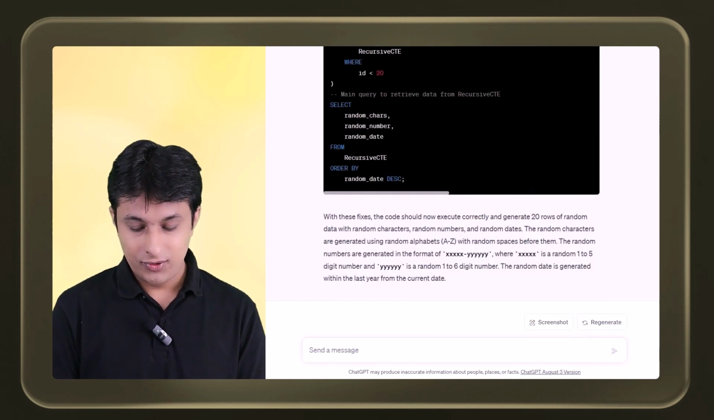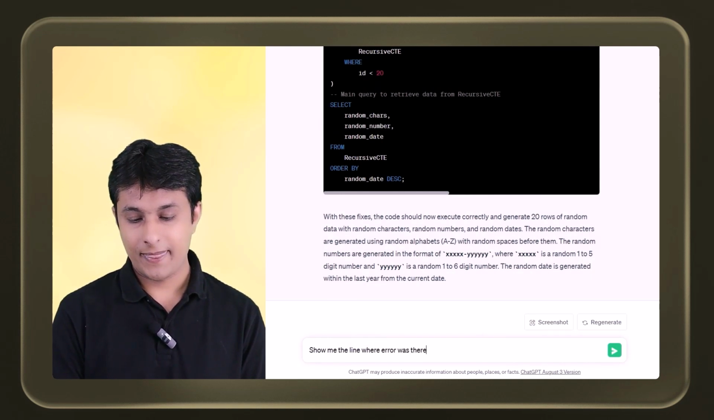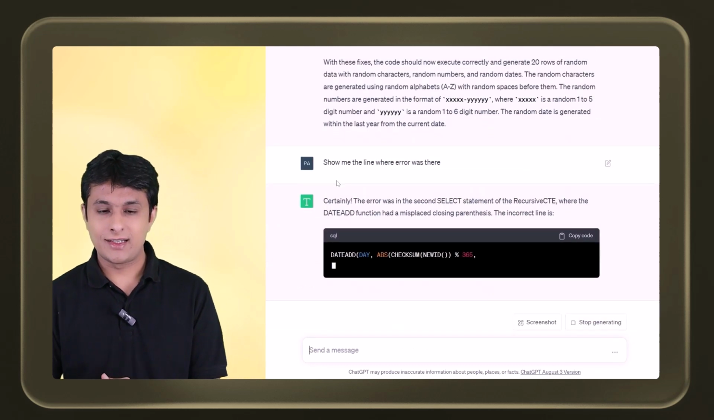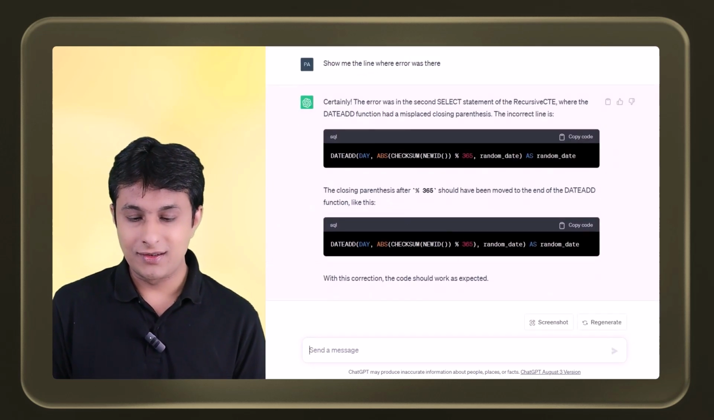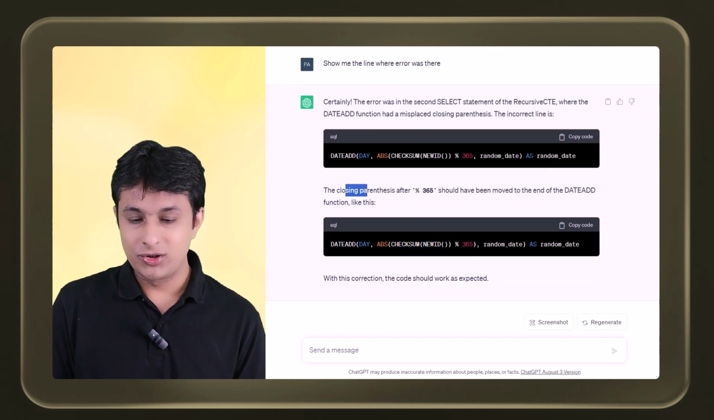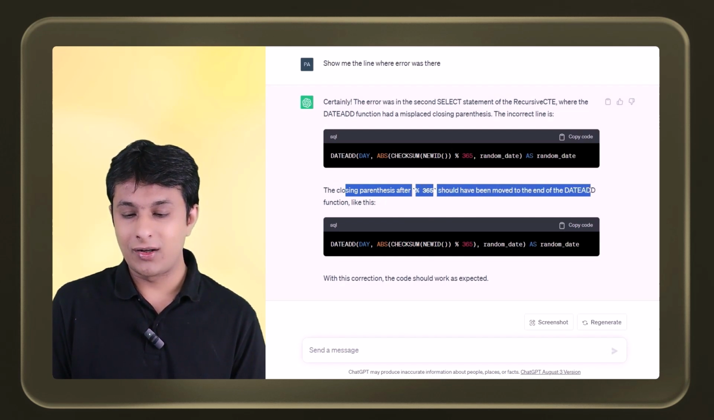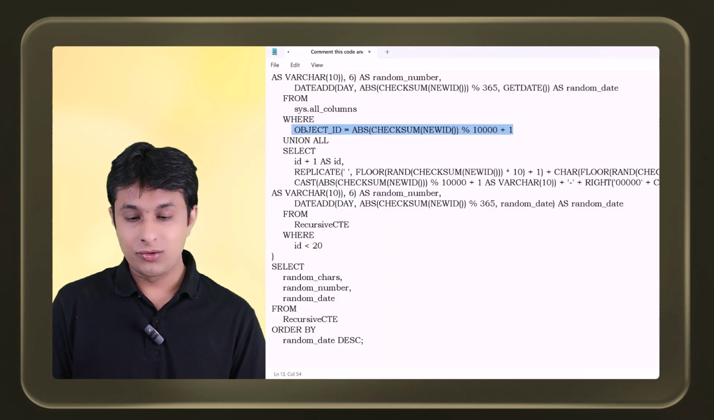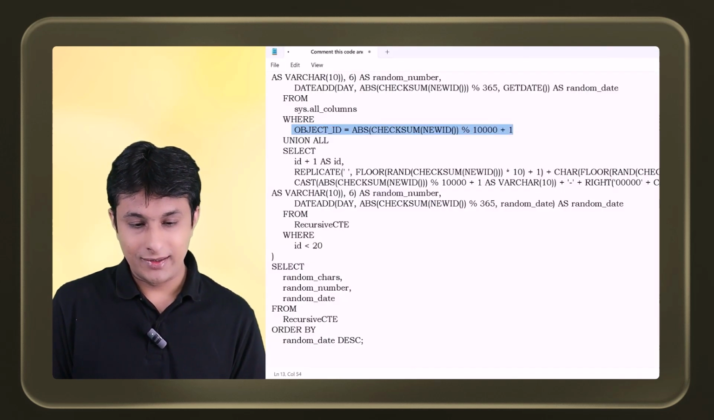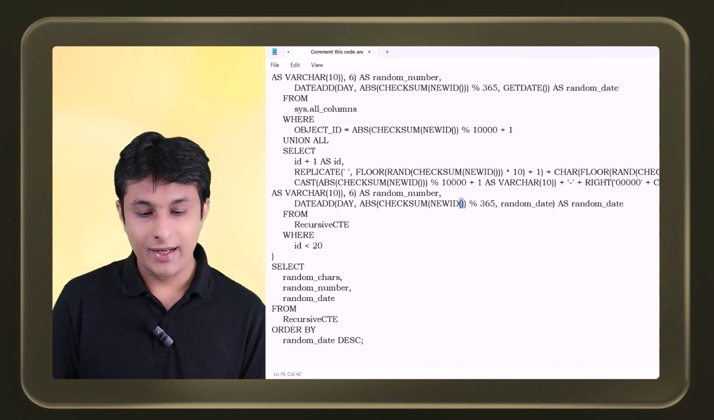So I will tell it to show me the line where the error was. I'm exactly asking it to give me the line where it was. You see, this is the one, the absolute check new ID. This is the place where it found the error. The closing parenthesis after %365 should have been moved to the end of the date function like this. So now it is showing me that this was something which was missing. I think this is the line which I had removed.